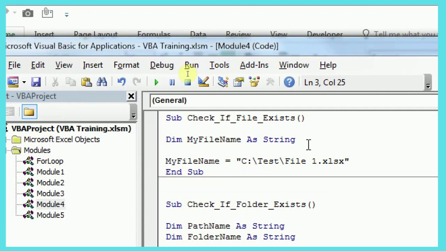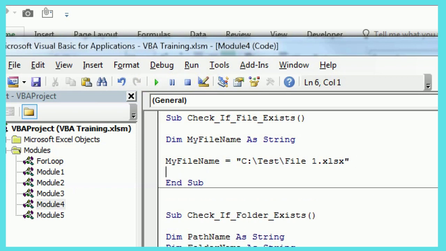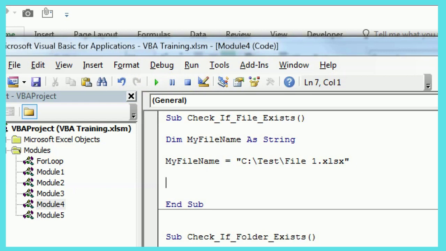As you can see, I have written a bit of the code here. First, as always, you have to define the variable required. In this case, I have given a variable, my file name, as string. After that, the file that I want to check is equal to the C drive, test folder, and then there is file1 which I want to check. This will check if the file exists or not.